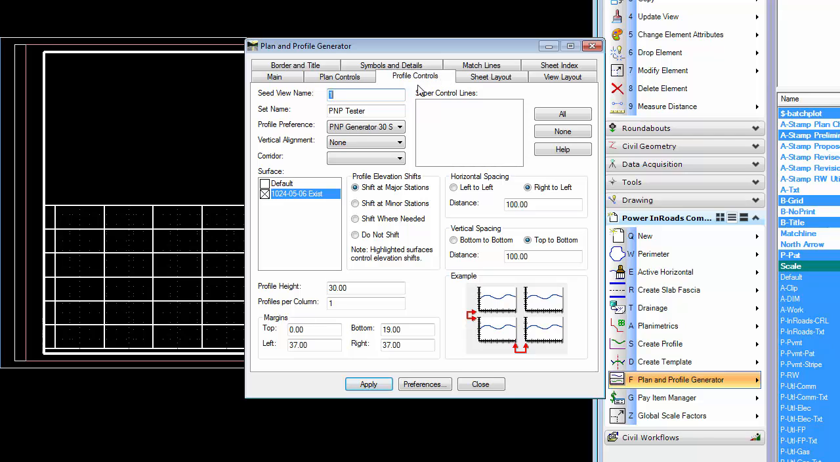Under profile controls, you want to make sure that your profile preference is set to the correct preference for your PNP that you're creating. So I need 30 scale for these. The vertical alignment I'm going to select. Also under surfaces, you want to make sure that you have the X on your existing ground and also highlight your existing ground, because if there needs to be a shift in the profile, PNP Generator will do that for you, and it'll shift based on the surface that you have highlighted. Everything else should populate based on your preferences.